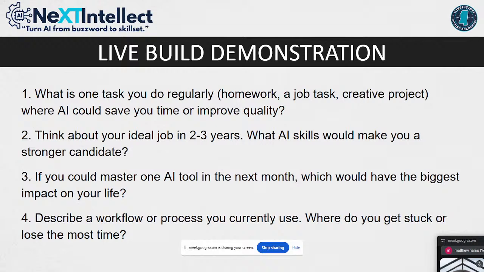But definitely being able to help you get through the repetitive tasks and being able to complete tasks much more quickly. So then you're going to be a candidate that's able to produce your work on time and even early. If you could master one AI tool in the next month, which would have the biggest impact on your life?